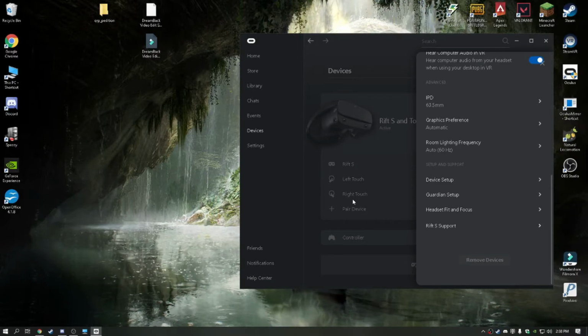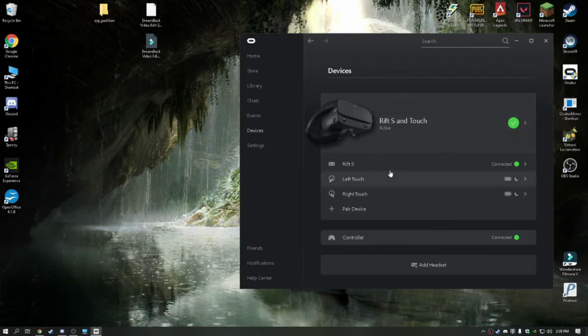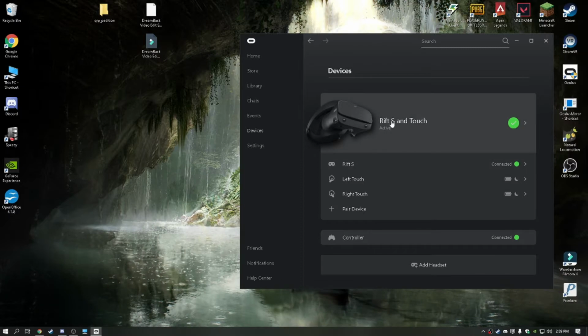Okay, did you do that? Did you restart your computer? Good. All right, next thing you need to do is plug it back in and then set up the headset again. So once you've got your headset set up, it should work fine.